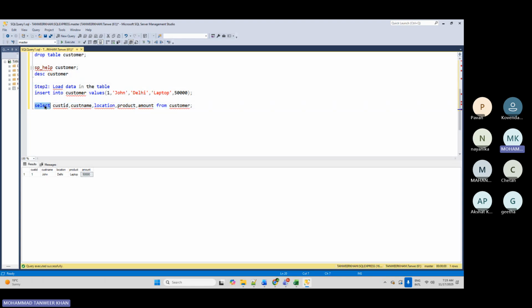Select means to display. Whenever you write select, the engine will understand that it has to display something. What to display? The values present in these columns. From where? From the customer table. Because in a database, you can have hundreds of tables, right? So that's why you have to mention from which table you want. Hope this is clear.